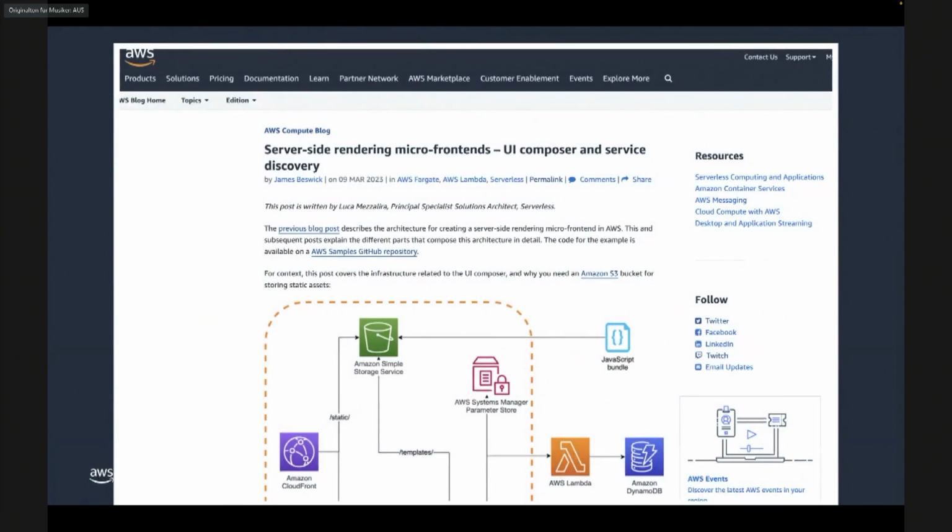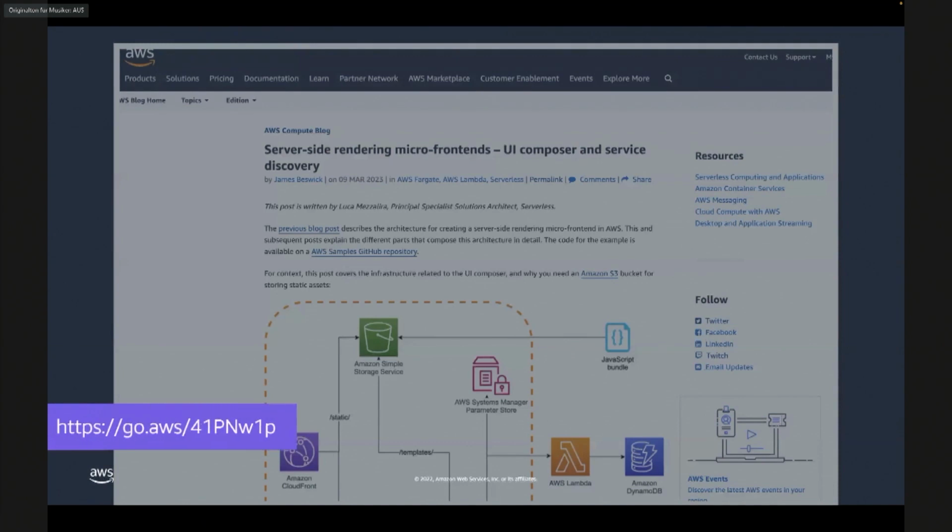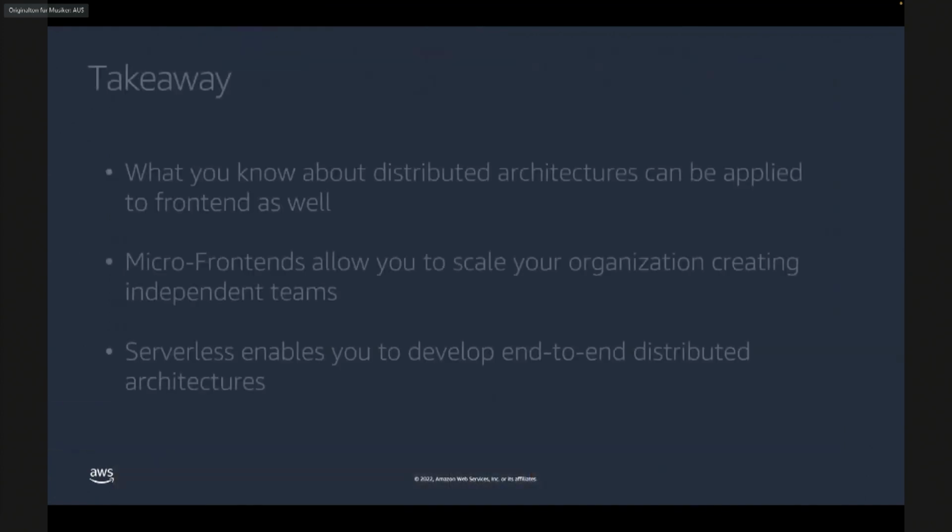If you're interested in the example and going more in depth, I started a series of blog posts on our Compute blog, and you can find the link here. Currently, I published the second article last month or 2 months ago. I'm writing the third one, where I'm starting to go more in depth about the UI composer and the possibilities that are available there. Basically, it's an extended version of what I talked about today at this conference.